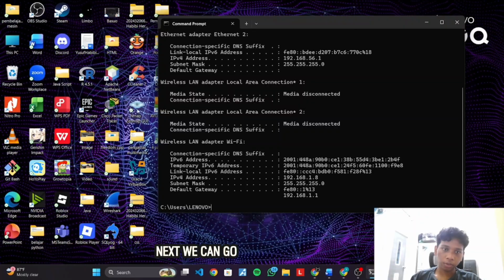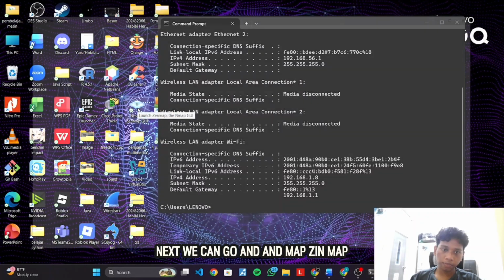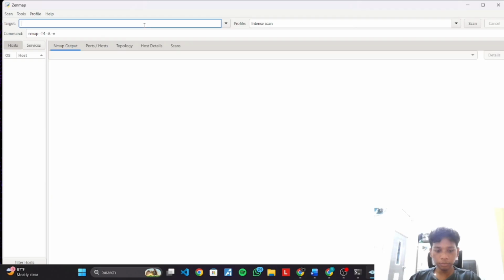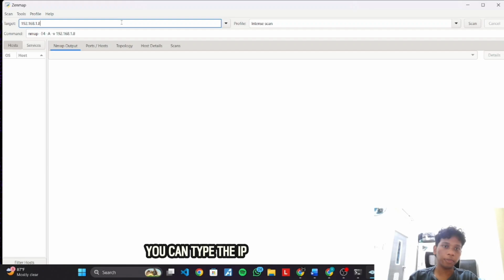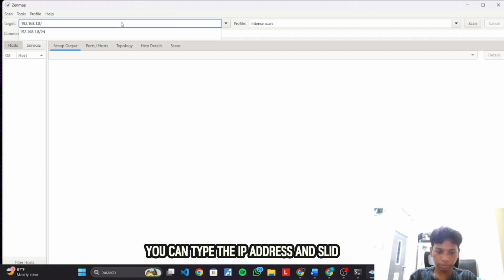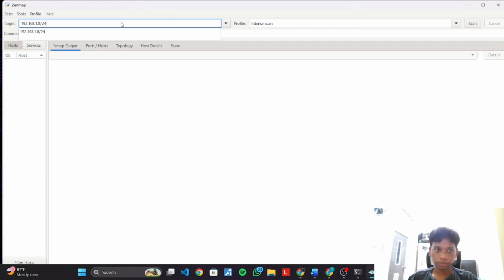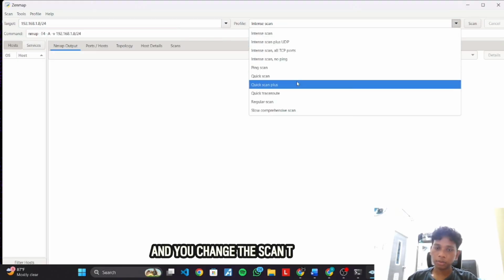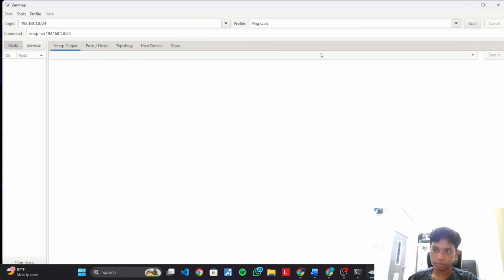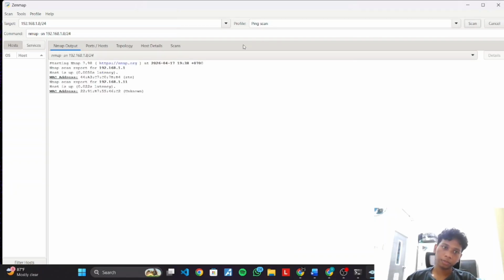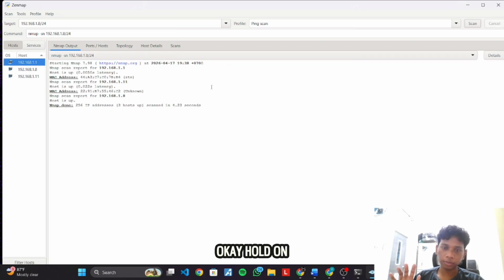Next, we can open Zenmap. You can type the IP address and slash 24, and you change the scan to ping scan. You can start. Okay, hold on.